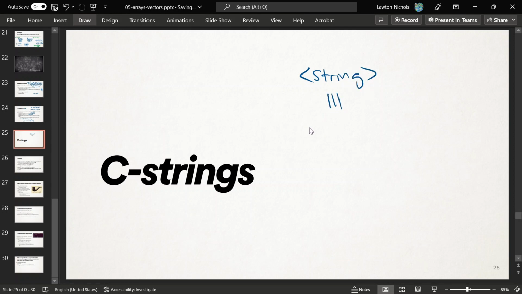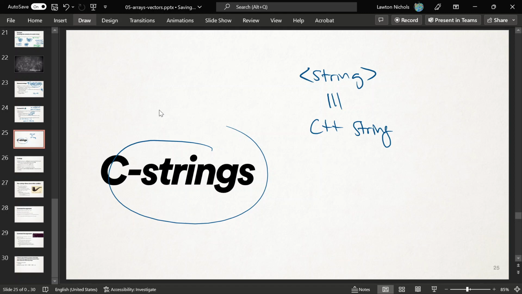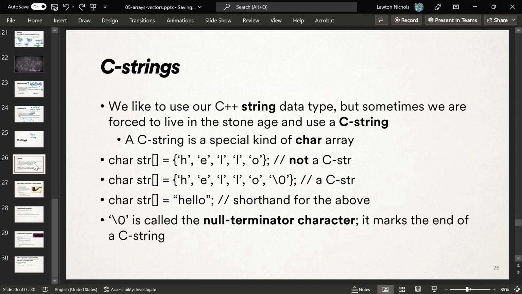Those I will lovingly refer to as C++ strings. There's a different kind of string called a C string that also exists because C++ has evolved from C. So it gets these pieces as well. We get the C library too, right? C stdlib, all that cool stuff, C math, those come from the C library. So we have C strings that are still around, and let me talk about those.